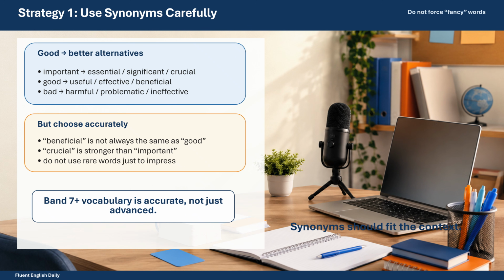For example, crucial is stronger than important. If something is crucial, it is extremely important or necessary. The word beneficial means that something produces a positive result. It does not replace good in every situation. For example, we can say, regular exercise is beneficial for mental health. But we would not normally say, I watched a beneficial film last night, unless the film had a particular educational or positive effect. At Band 7 and above, accurate vocabulary is more valuable than unusual vocabulary. Never use a difficult synonym unless you understand its meaning and context.